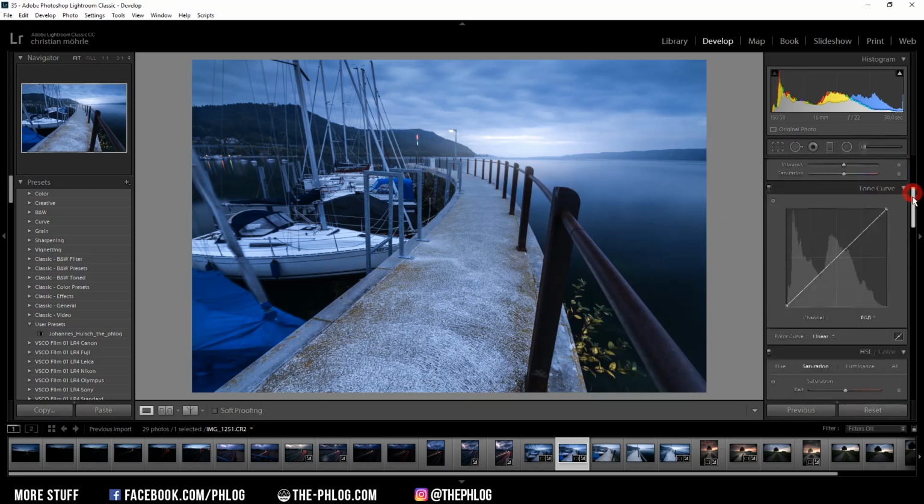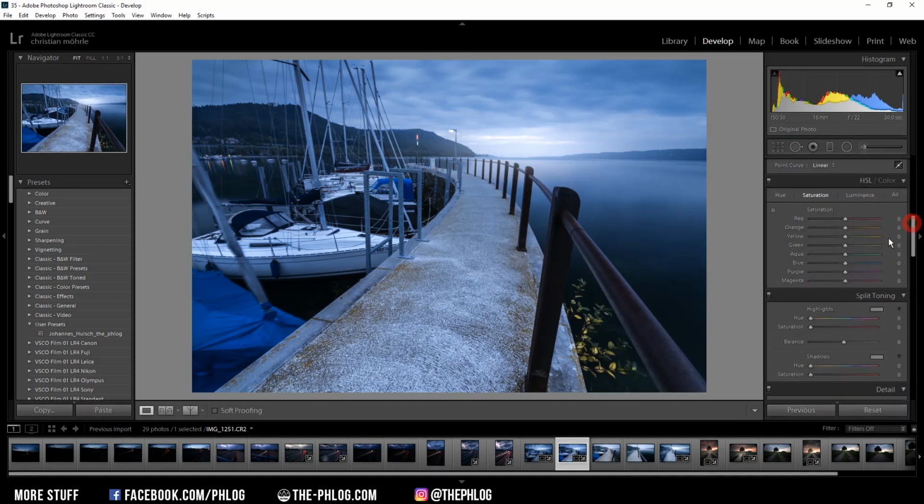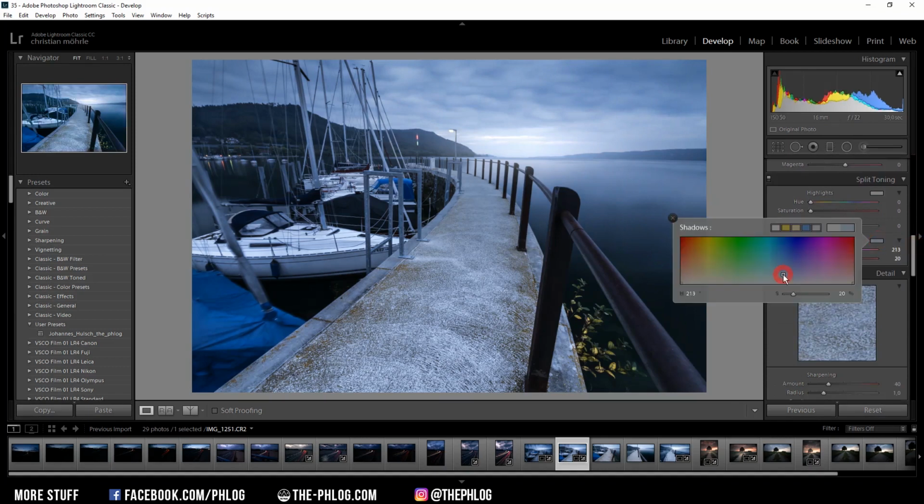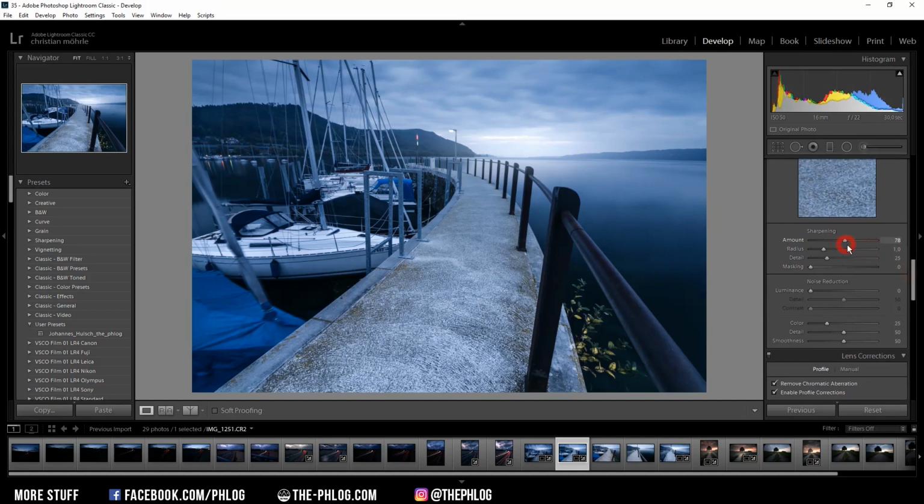Then after the local adjustments, I want to do a little bit of color grading. This means I'm just decreasing the blue color saturation. Then I want to apply a little bit of split toning, and that means I'm just touching the shadows because I think the highlights look good this way. And for the shadows, I'm of course going with the cold color tone. Also, I need to decrease the saturation a bit. Then I want to sharpen this picture a little bit.